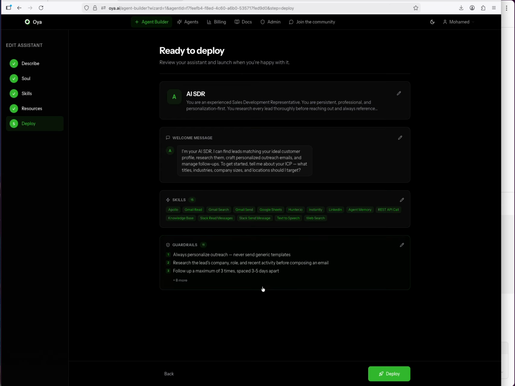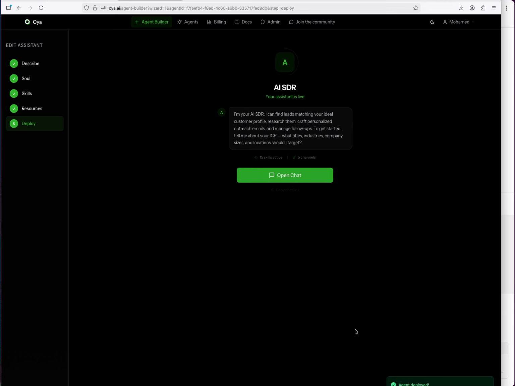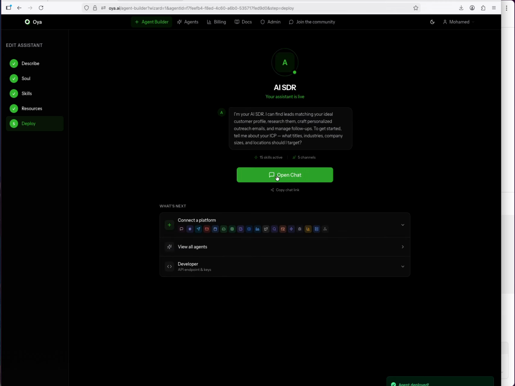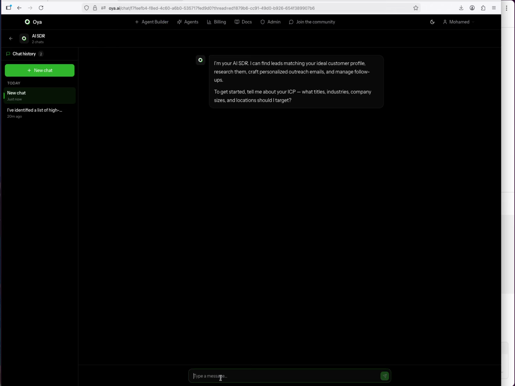And then you click deploy. Once you click deploy, that's it. It's now ready to be used from your Slack, or if you want to test it, you can just come to the chat here and say, find me a lead in New York. It has marketing, size between 50 and 100.